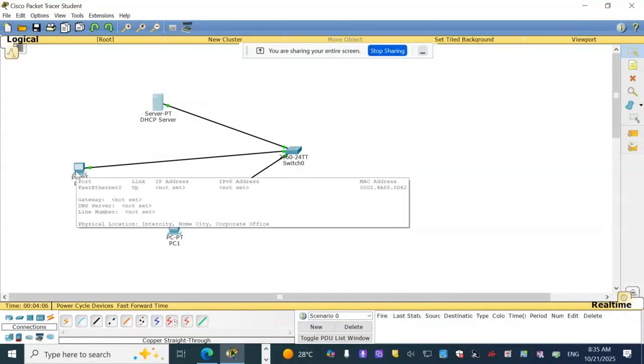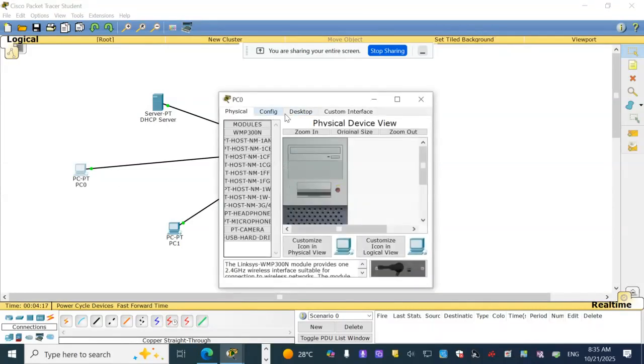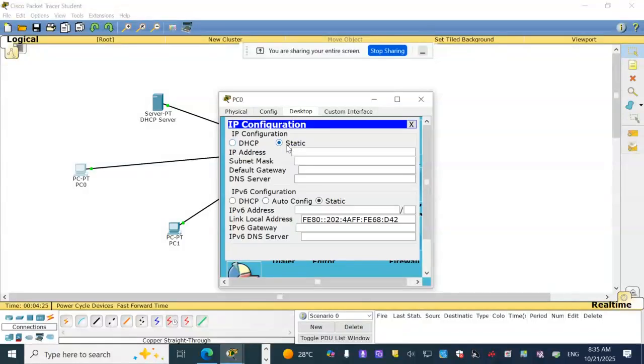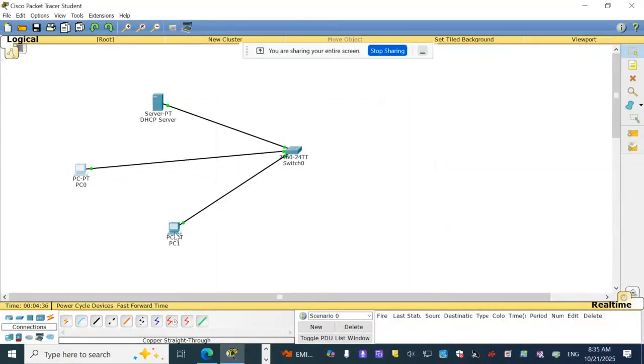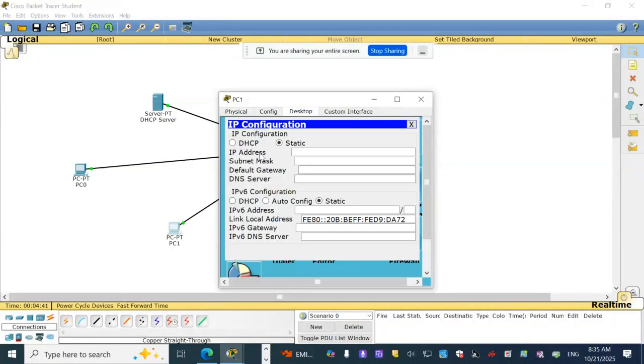Now I'll go to each computer and I will configure them to get the IP address from this DHCP server. Okay, so I'll click here. Go to desktop, IP configuration. You see here, IP configuration static. Change it into dynamic or DHCP. Done. Okay, and close. The same thing here. Click and open this one. Desktop, IP configuration, instead of static, DHCP.